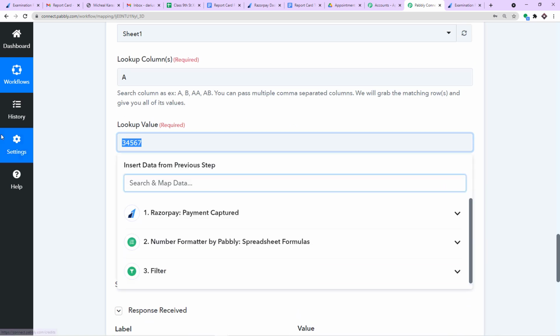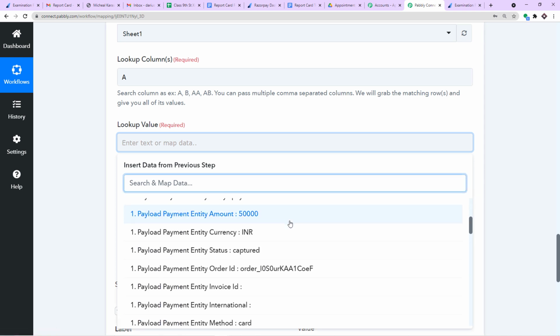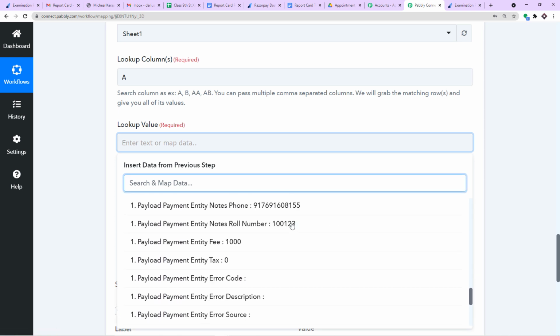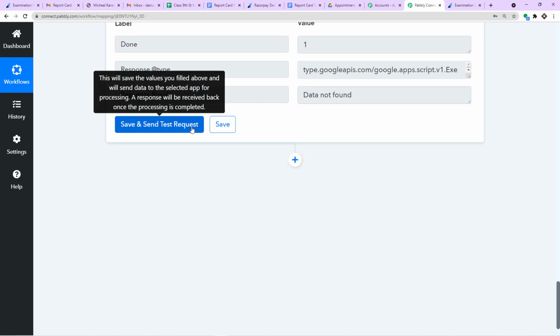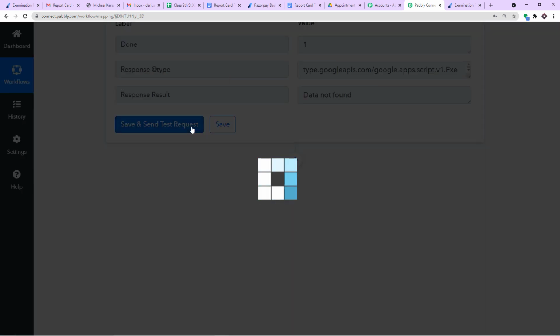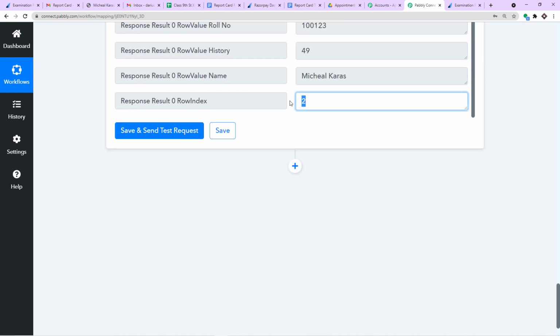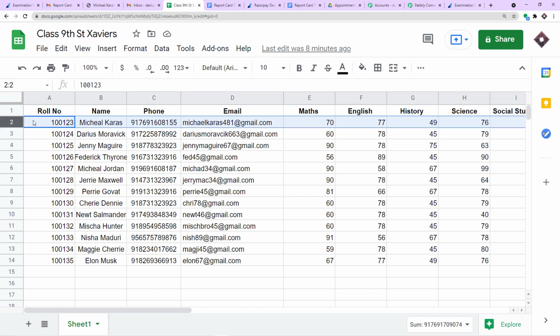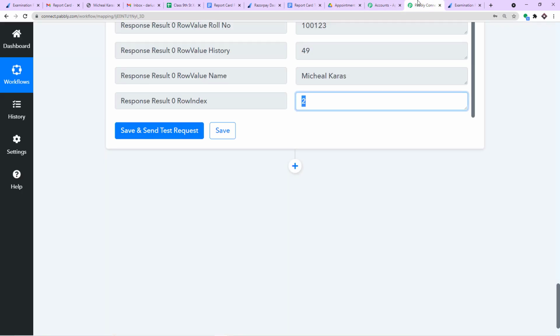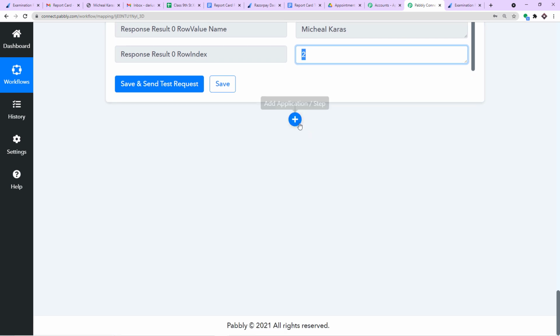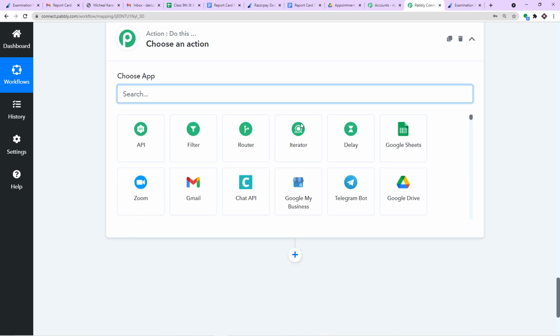Basically, if we enter the correct roll number, which is already present in a column in our Google Sheet, it will match with the data in the Google Sheet and return the values. These are the values it has returned, and it will also show the row index. In our case that is 2, because Michael Carras is in row number 2. So the filter will be something like this: if the row index exists, it basically means the student is present. That is why we are going to apply the condition. It will stop any kind of unnecessary data.